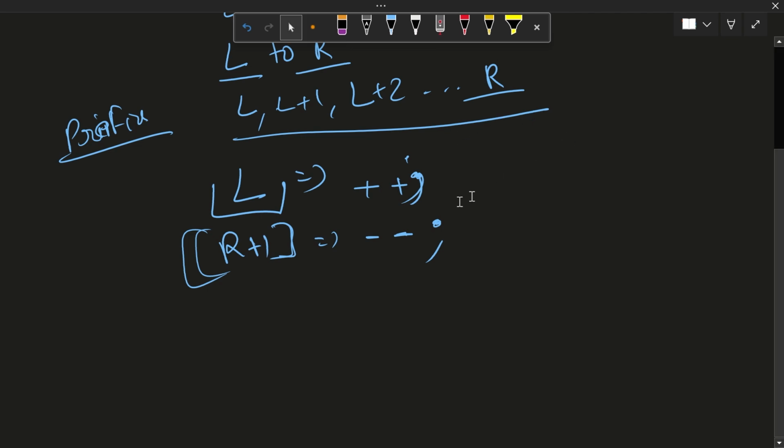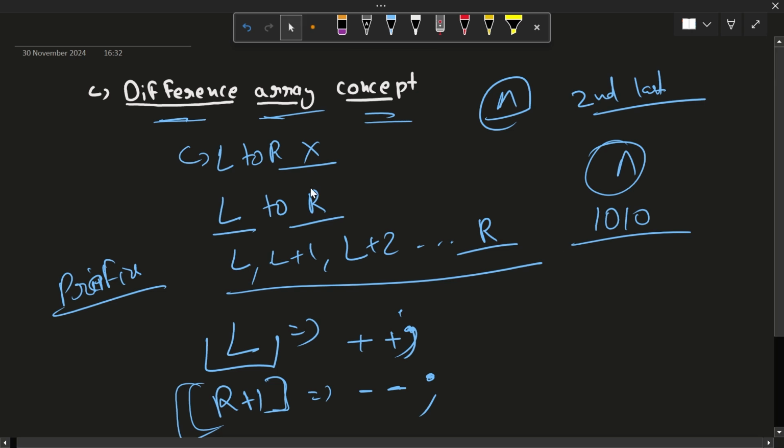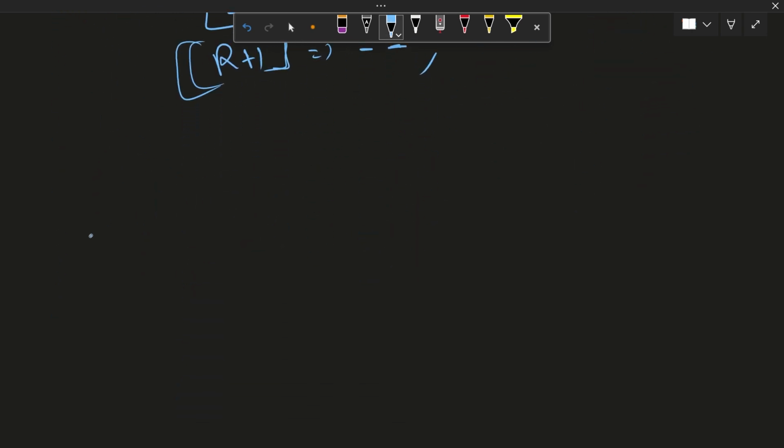So on which array will we perform this difference array concept? We can't perform this on the integers, right? Because integers we can't directly access. As we are performing the XOR operation, we will be dealing with binary numbers, right? Some 1010. So we'll create an array of arrays which will contain n arrays, or instead of n we can say n plus 1 arrays, of what size? Of size 32. Why size 32?